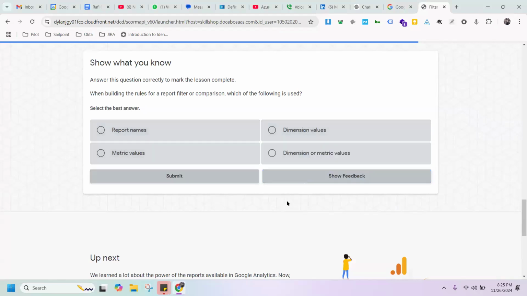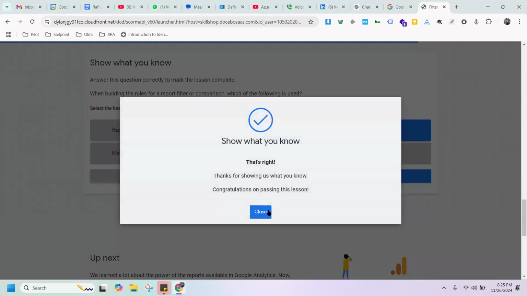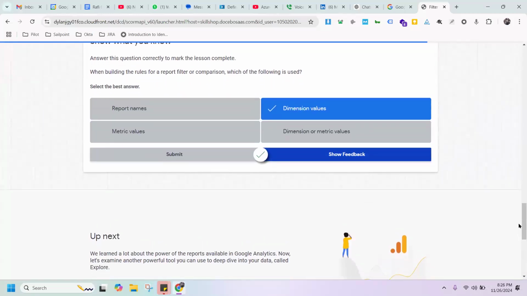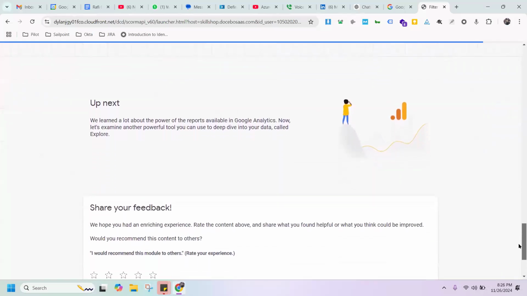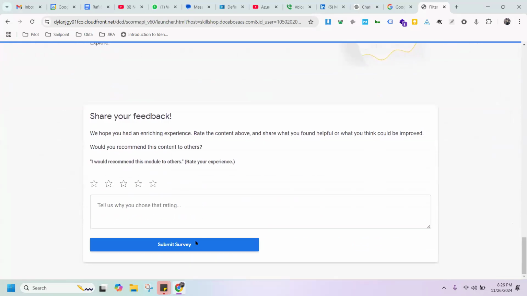Okay. That's dimension value. Okay. Next. Next.